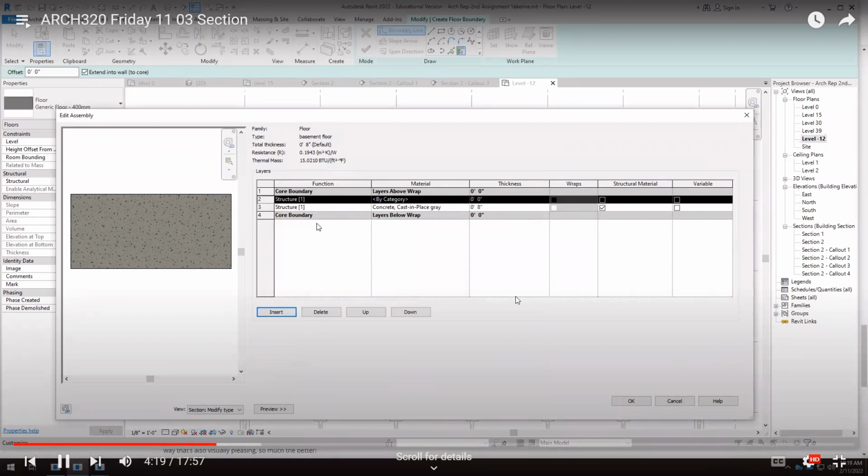And what do we need? We have the concrete slab. Then we are going to need aggregates underneath the concrete slab. And then we are going to have thermal insulation because it's the basement floor. And then the flooring. This is what we're going to do here.